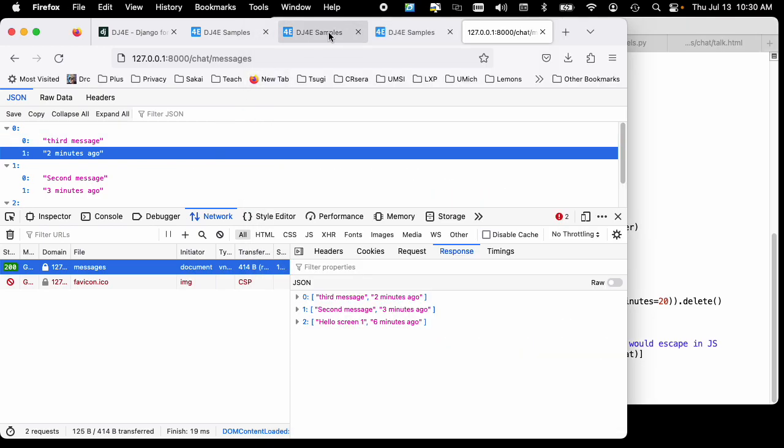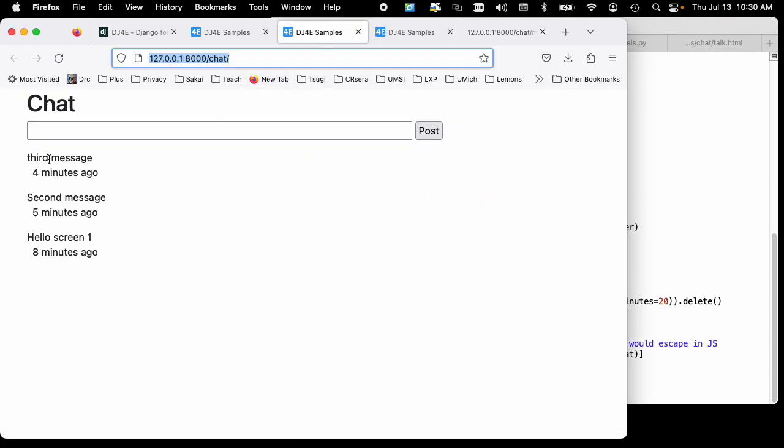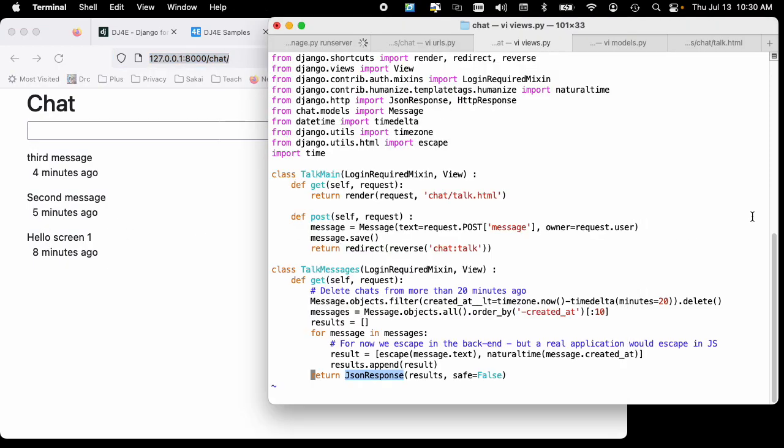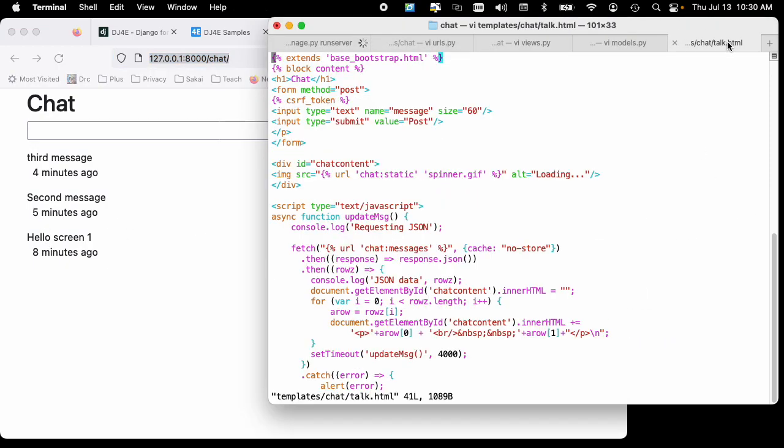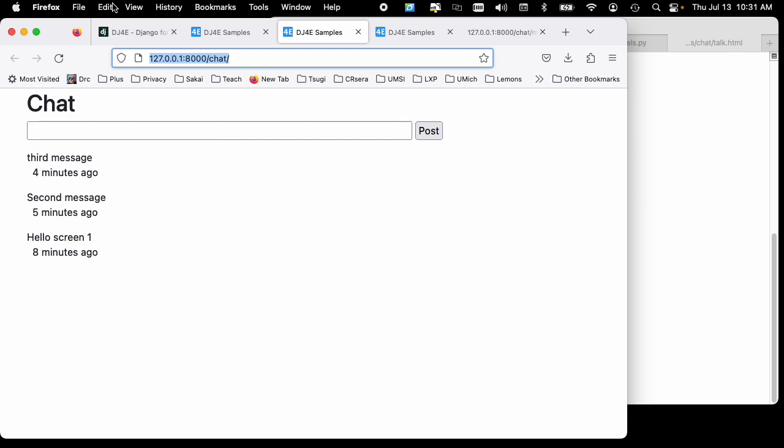And then if we take a look, how does that JSON response turn into this text? Well, if we take a look here, we are fetching that message's URL, and we're using promises, not async await. We're pulling the response back, and then we are parsing the JSON, and we console log that.